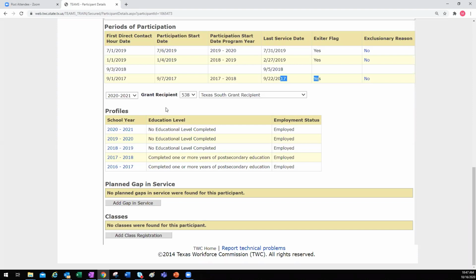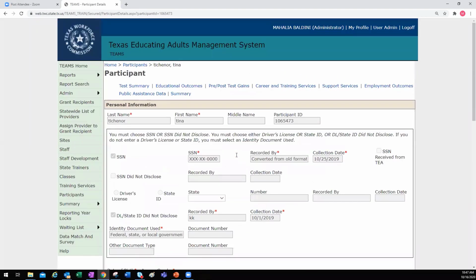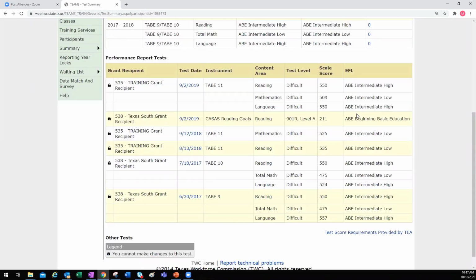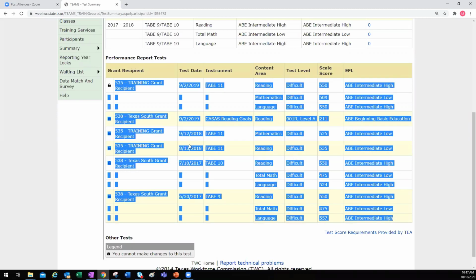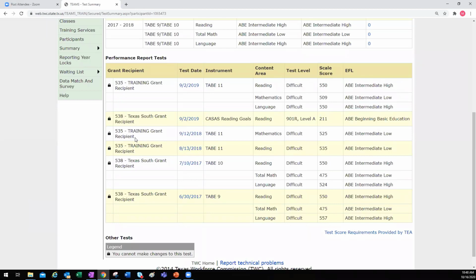So for Tina, I'm going to say she is coming into this Texas South grant recipient and registering for classes. When I look at her test summary page, let's pretend this is July 1st and Tina is coming back into the system for classes. I can see all of the tests that Tina currently has in the system. The training grant recipient, which isn't me, provided Tina with a TABE test back in September of 2008, and they also provided her a TABE test in September of 2019.